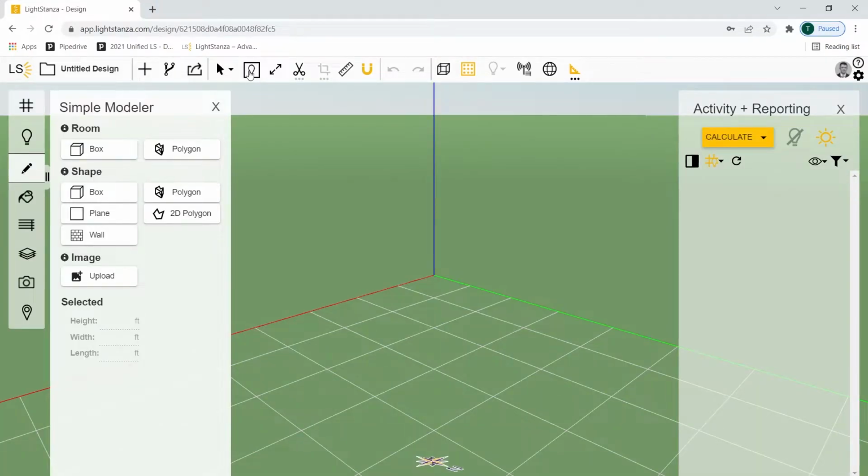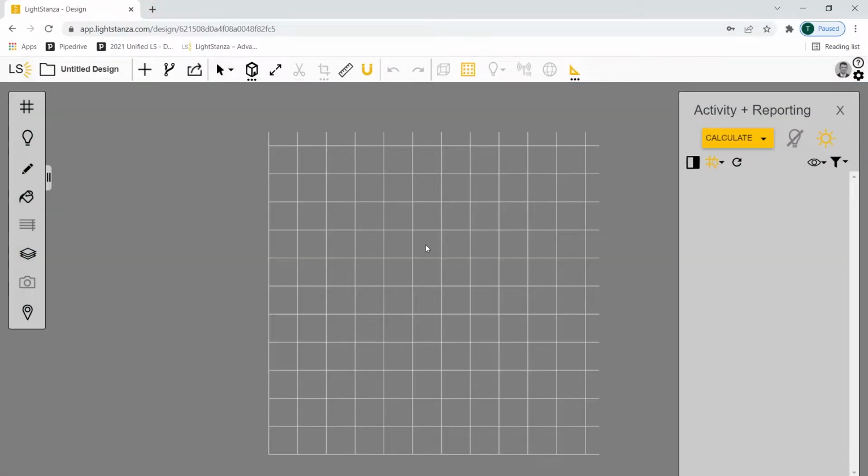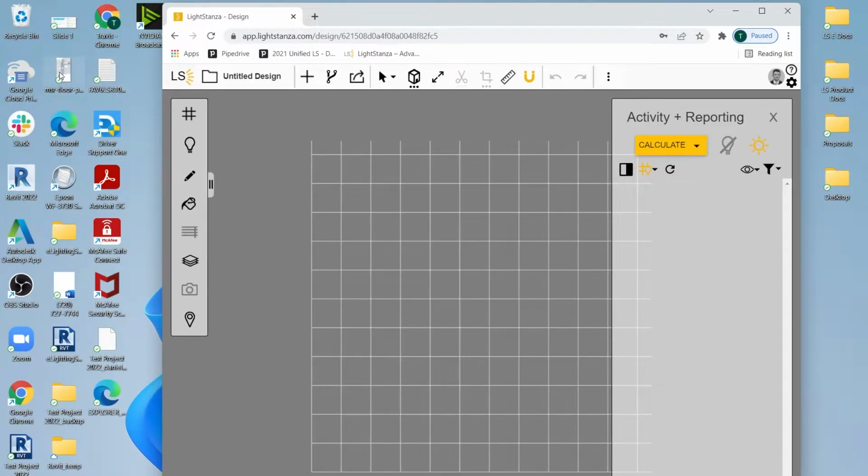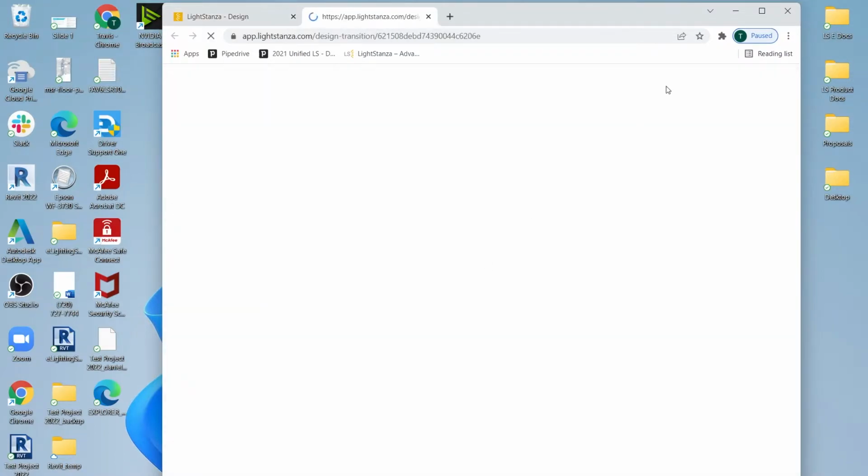And now I'm in the software. So I'm just going to go to my plan view here. I don't have a plan loaded, but I do have a PDF of a floor plan on my desktop. I'm just going to drag and drop that over.